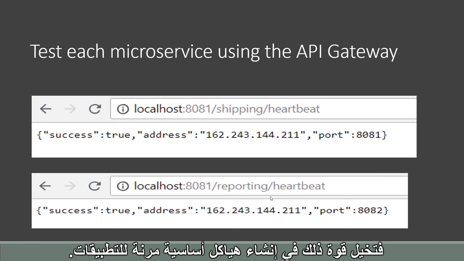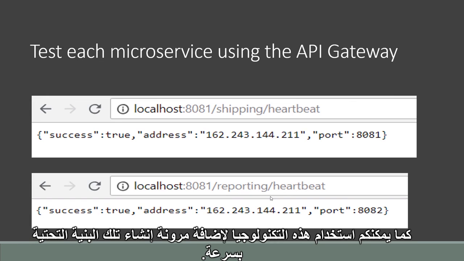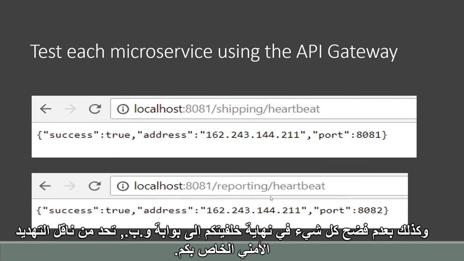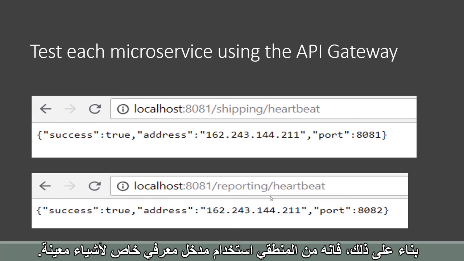And imagine the power of that in creating flexible infrastructures for apps. So if you need an Alexa app, then you just need these three services to talk to it. You can use this technology to add the flexibility of quickly creating that infrastructure. Also, by not exposing everything in your backend to the API gateway, you limit your security threat vector. Also, it's just highly configurable, right? And easy to change. So based on that, it makes sense to use an API gateway for certain things.